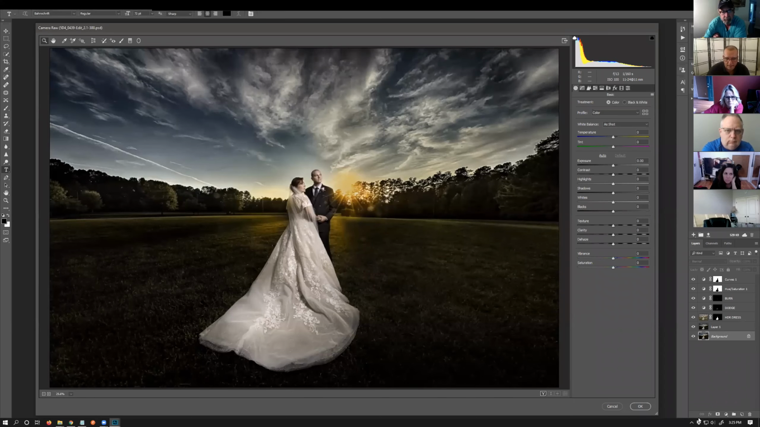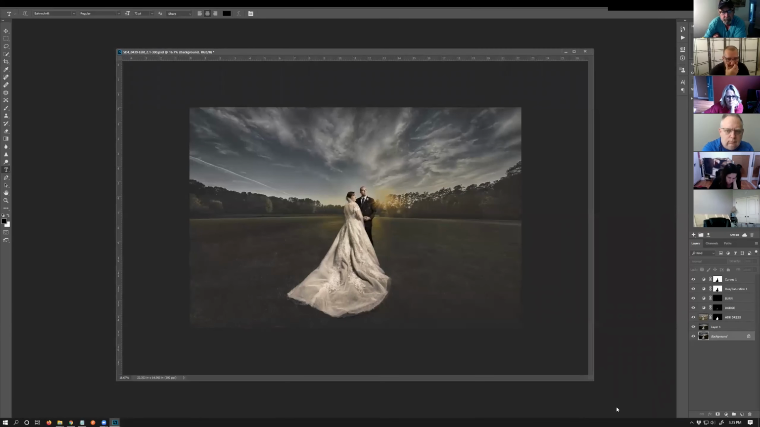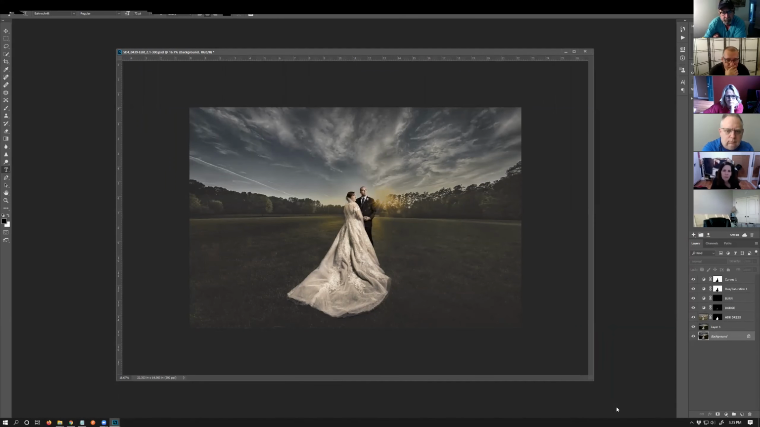Second question, are the adjustments that you make in Camera Raw done to the background or to a separate layer? It's done to the background. So it is destructive to the background. It is destructive to the background. What I do every time, guys, when I'm working with an image, I always duplicate the background layer, always. And I'm going to show you how to do that.